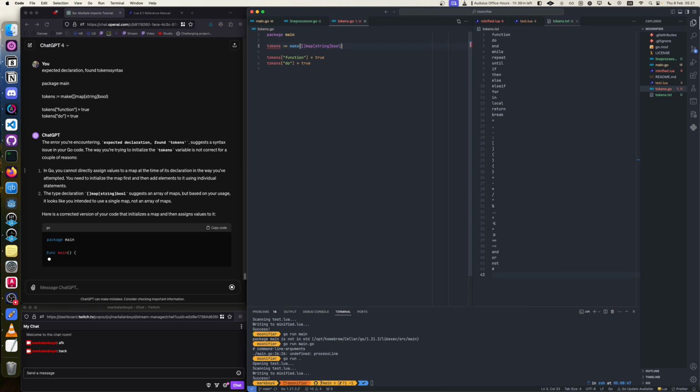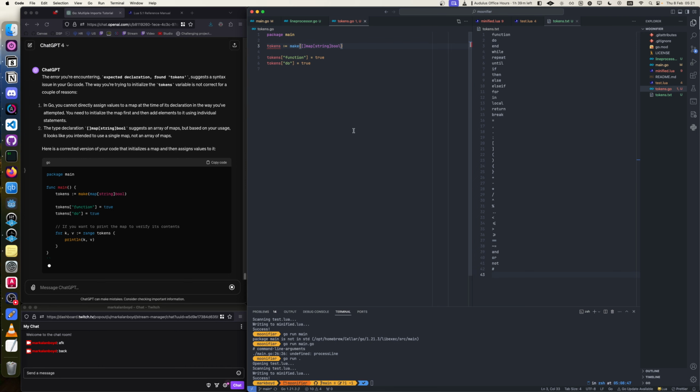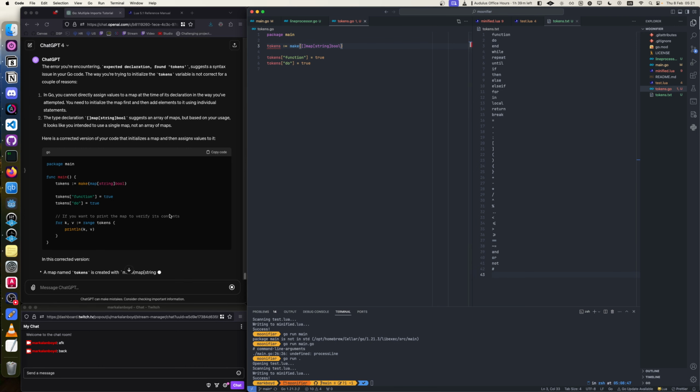Wait, do I need to... That's what I'm doing. Oh, I was making it like a slice first. There we go. Map string pool. I was in tokens.